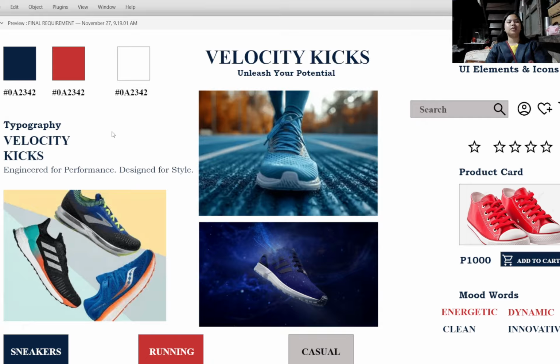Typography is bold. Fonts are used for the bold fonts. This is the typography. I used Times New Roman and Bookman Old Style. And for imagery, the photos highlight running shoes, movement, and athletic, energetic, showing that the brand is all about performance and active lifestyle.